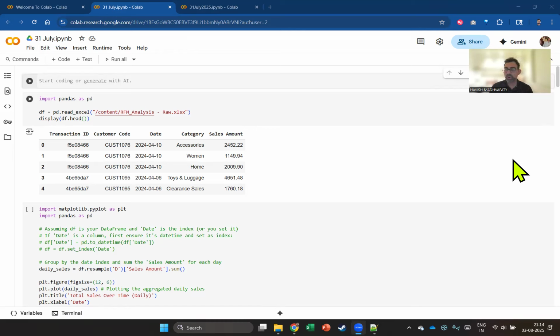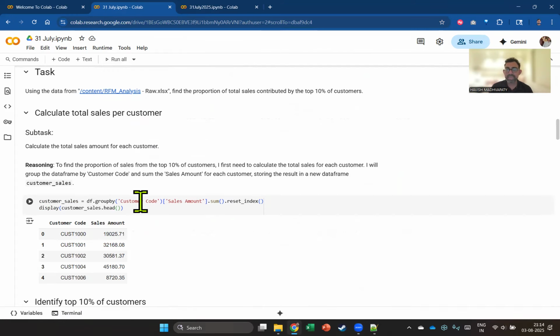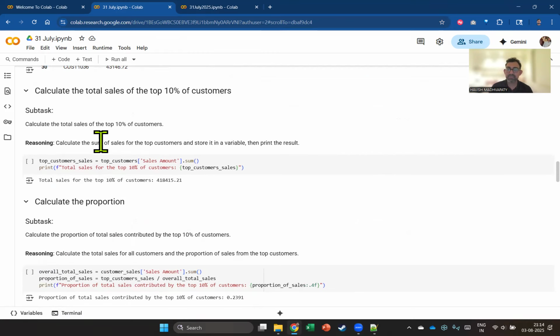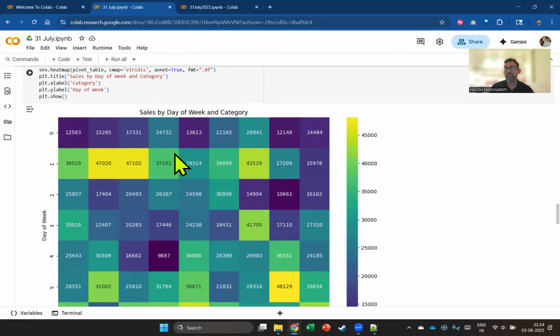First, I want to tell you what we had covered in day three. So first, the RFM analysis data. We created a line chart showing sales over time. Then we also looked at total sales per customer, and we looked at the total sales for the top 10% customer, and also created a day of week and category heat map.